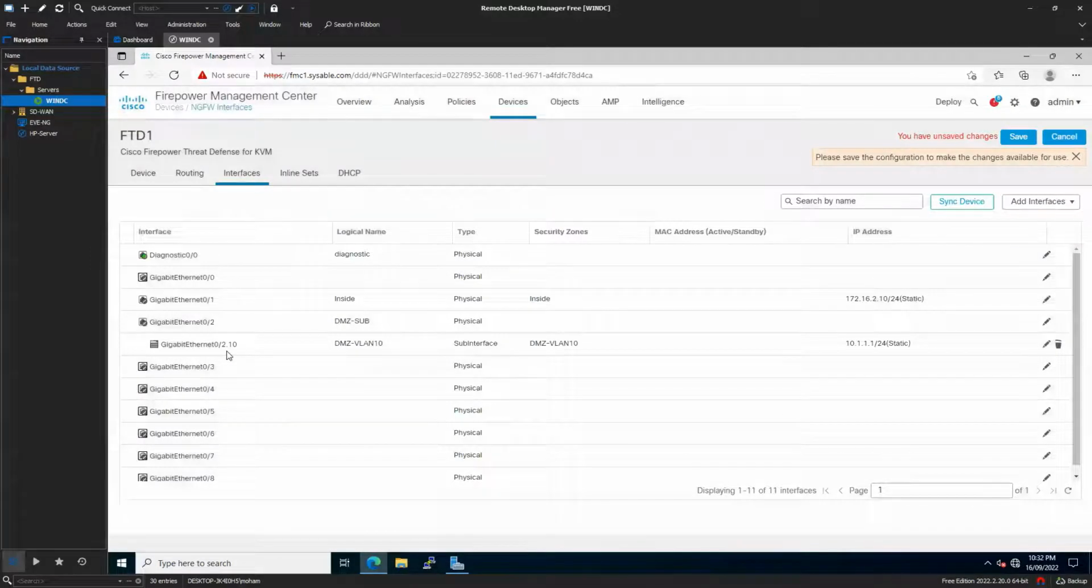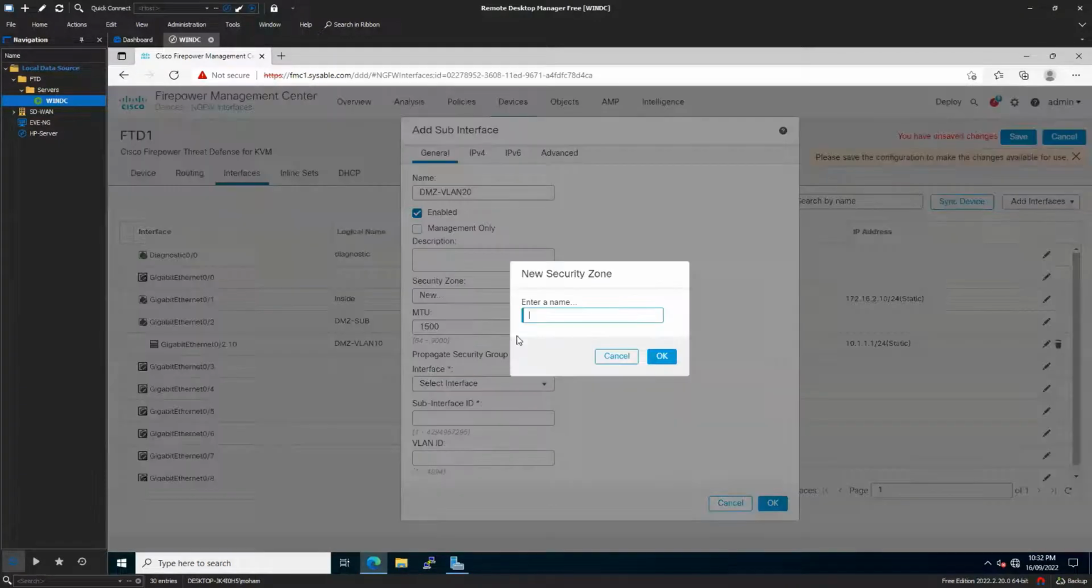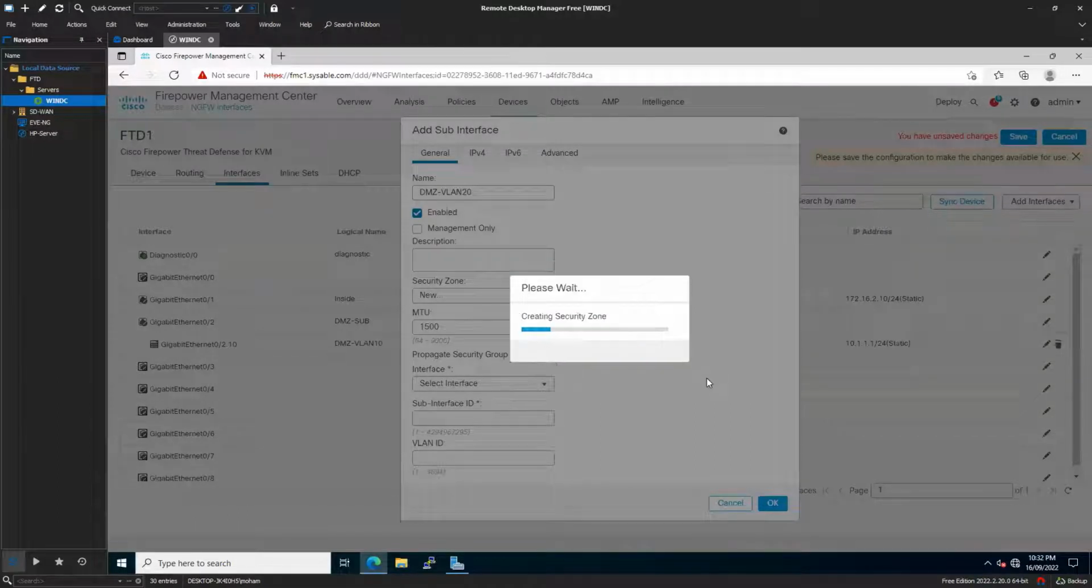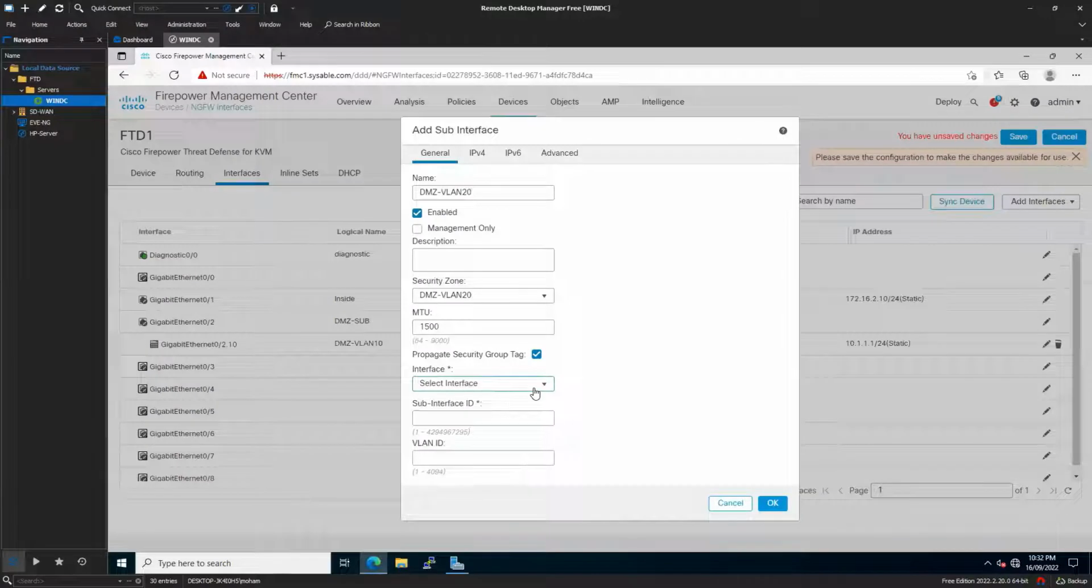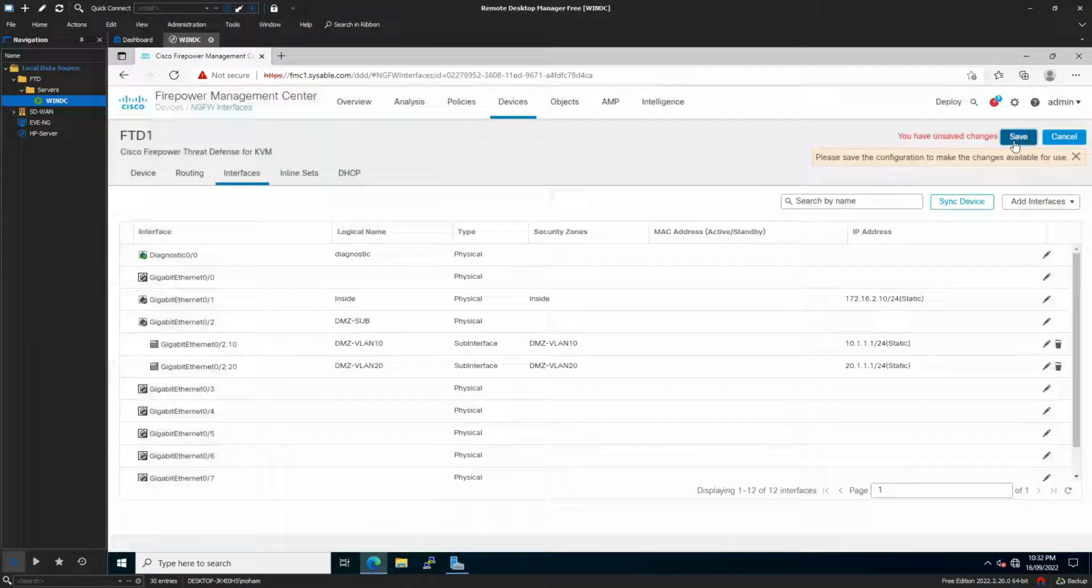You see that 2.10. Do the same thing again, one more time, and this one will be DMZ VLAN 20. I will create a new security zone for this one again. DMZ VLAN 20. Click on OK. Again, I will select the gig 0/2 and I will give an ID of 20 and a VLAN ID of 20. I will go to IPv4, then I will say that 20.1.1/24, click OK. Now click on save.